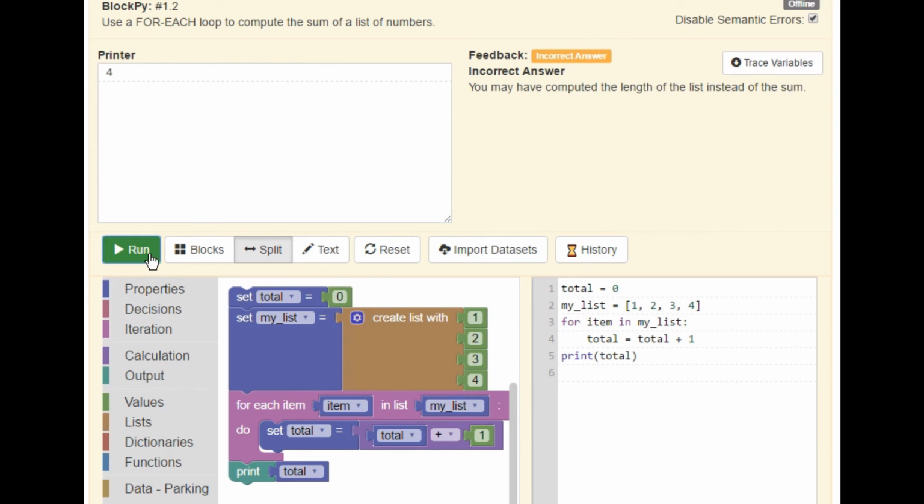Now when I run my code, it suggests that I have computed the length of the list instead of the sum. Once my code is correct and I run, BlockPy will announce that I have completed the problem. In a later video, we'll discuss the instructor interface for designing guided feedback.